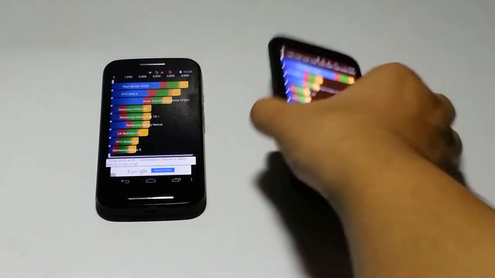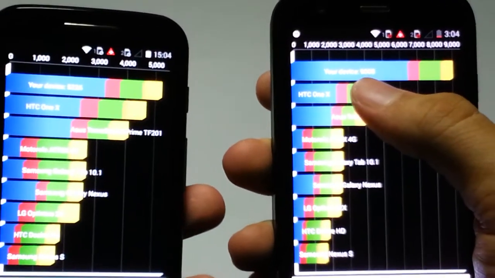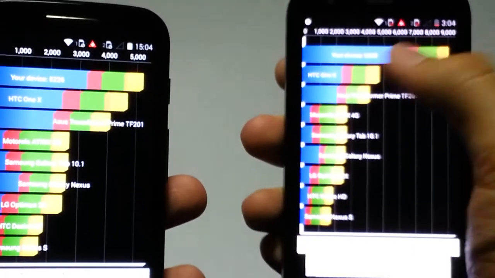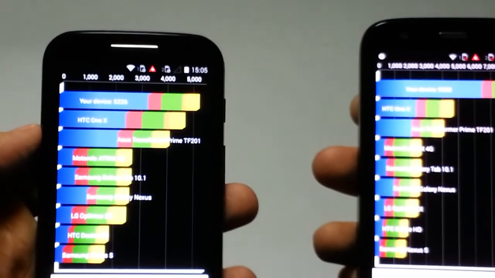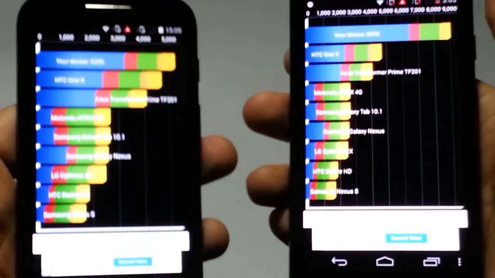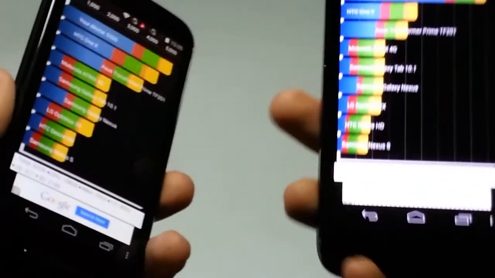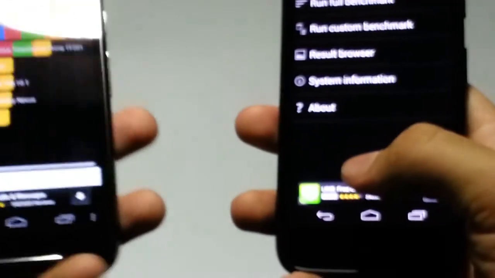So guys, here we have the results. Moto G has scored 9,008 points, and Moto E, quite less than Moto G, is 5,226. Good for a device in this price range. The Moto G and the Moto E, the winner for the boot speed and the benchmark scores is the Moto G, definitely, because it's a quad core device.